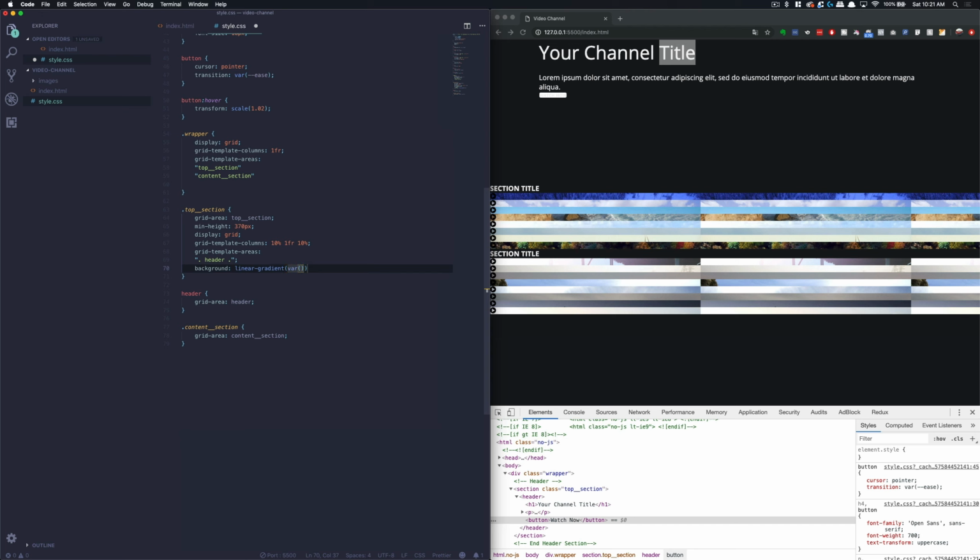And the first one is going to be the overlay. So we'll just type var(--overlay). And the second color is going to be the same thing. So var(--overlay). And then we can set the URL for the background image. And to do that, we'll do url. We'll do images/image-17.jpeg. And then we can save that.